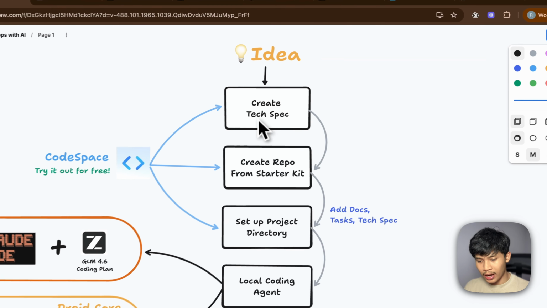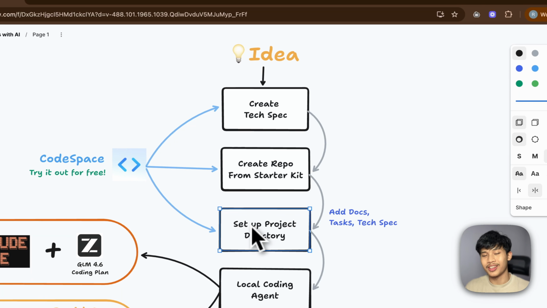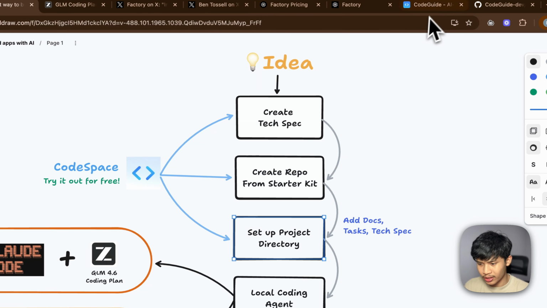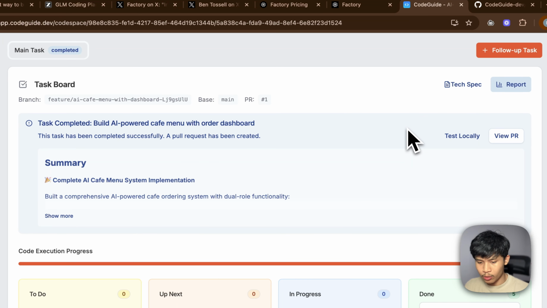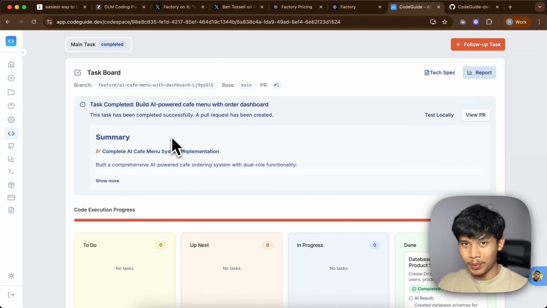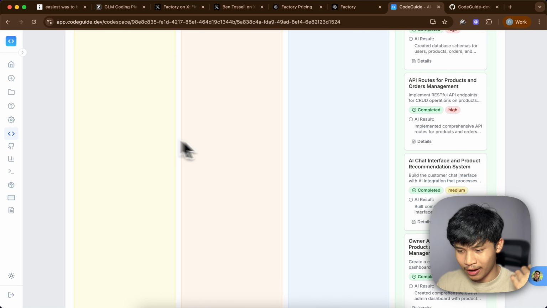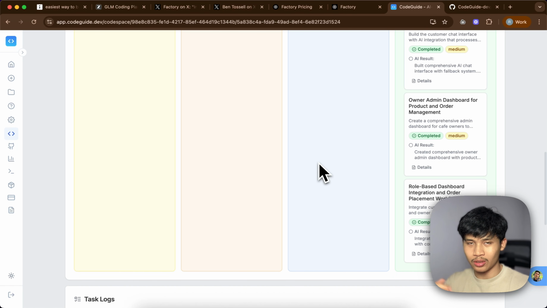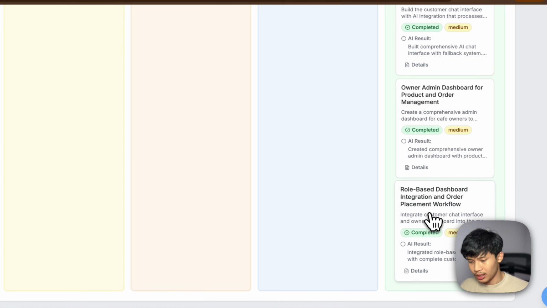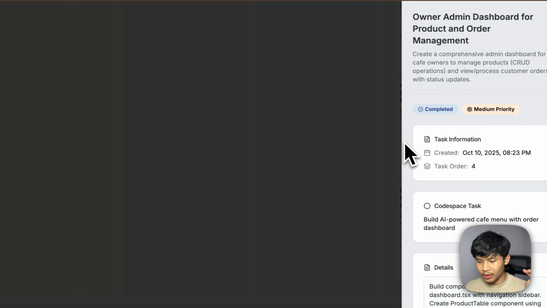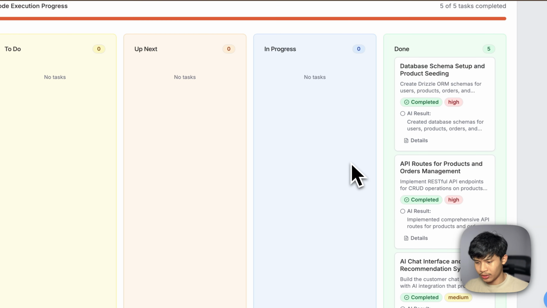Once we have finished these three steps, I can go and visit Codespace. And Codespace has actually already finished the tasks that I asked it to do, which was to create this whole AI cafe menu ordering system. You can see here these are the subtasks, and it has finished all of them.